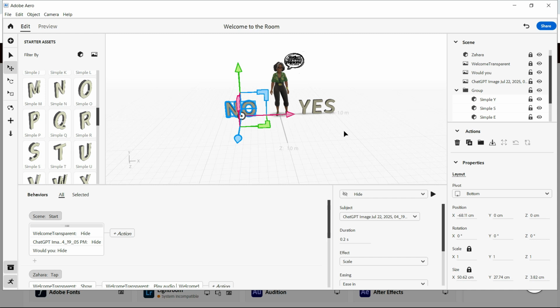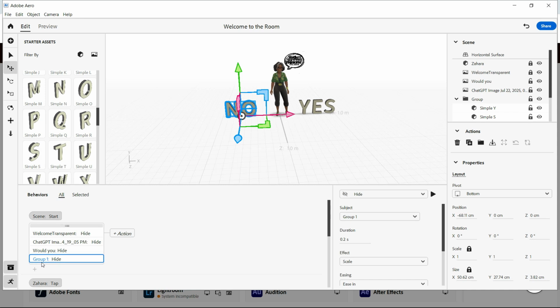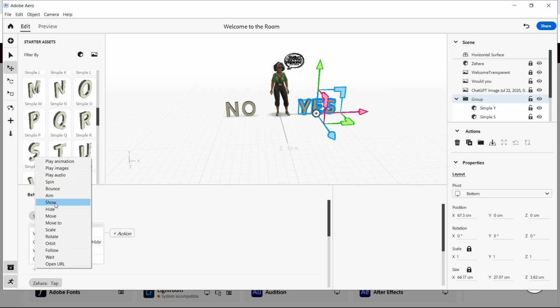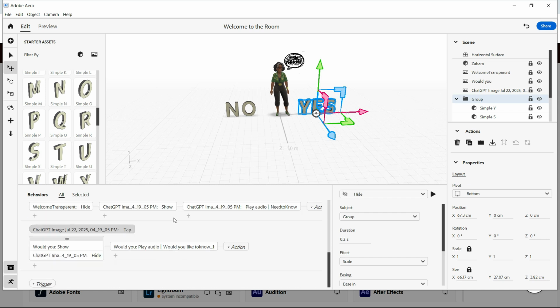And now we're going to add a trigger to both the yes and the no. But before we add that trigger, let's hide our groups. So let's come here and click on hide. We want to hide group 1, and we also, let's click on yes, want to hide group 2. So let's go to hide, and we're going to hide that group as well. So when you first come in, they are going to be hidden. That's what we want to do.